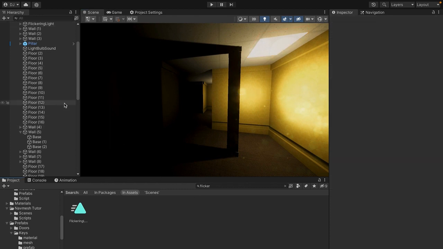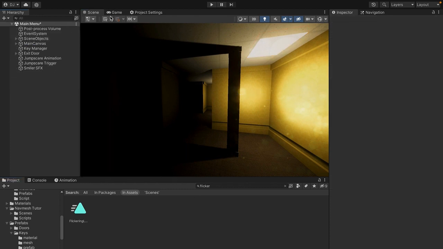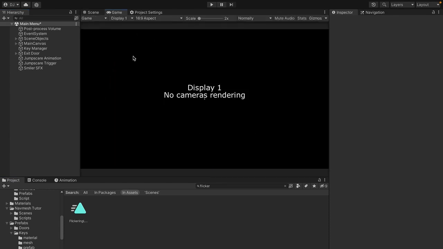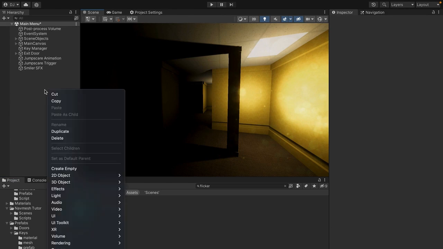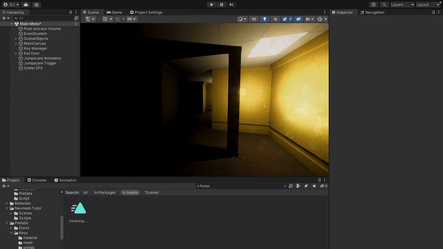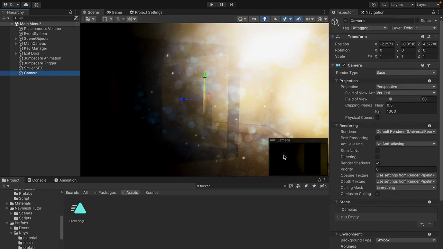Okay. Because we need a camera in order to actually see this, otherwise it just says no cameras rendering in our game tab, what we want to do is first of all right click in here in our hierarchy, go down to camera and create. Now you see we have a new camera, and the preview will pop up at the bottom right. We do want to click this camera though and press Command or Control Shift F, and now you can see that the camera preview brings itself to where we're looking.